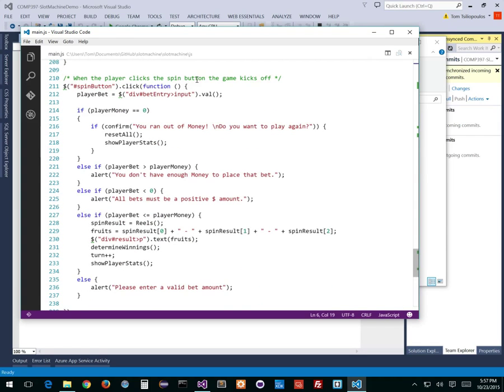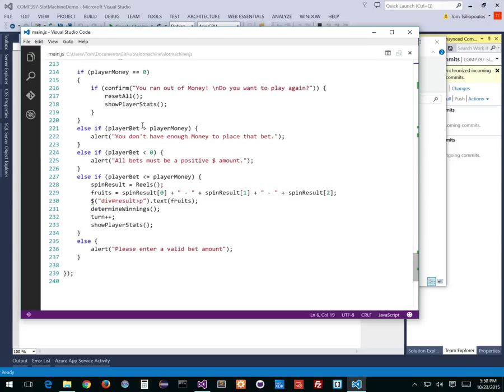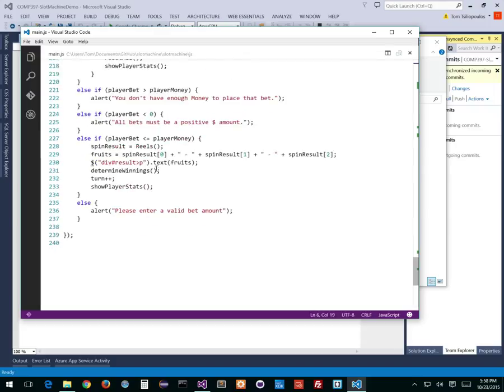And going back to this old code, I can see my old jQuery spin button click event. Here it is. I'm converting this thing. My old event says my player money is, I'm going to enter my value. And if my player bet is greater than player money, then I can't do it. However, if everything is good, then what am I going to do? I need this spin result to equal the reels method. So that means I need the reels method, and I need something called spin result.